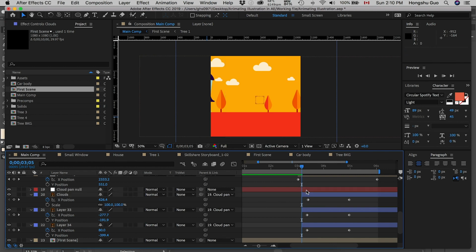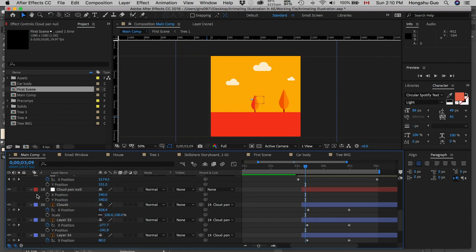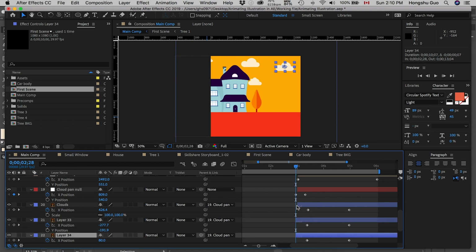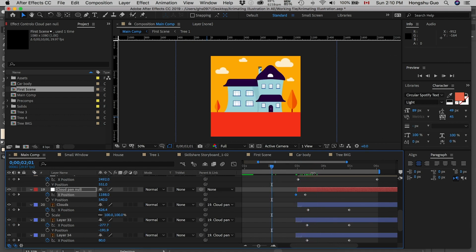For the null, let me cut this layer to the 3-second mark, with Option and left bracket at this position. Click on P for position, separate dimensions, click the stopwatch for the X position. And before this, the cloud should be coming. Let me drag the cloud out. I need it to start showing pretty soon, like over here, so that when it pans, the cloud pans with the camera.